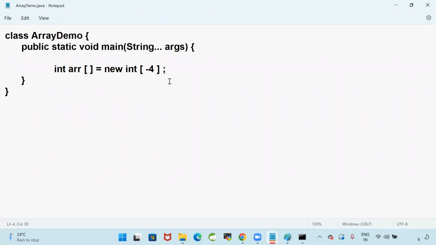It is expecting an int value. Int means positive numbers I can store, negative numbers also I can store. Huh? It can compile successfully. Will the array be created or not? With how much size will the array be created? Minus.